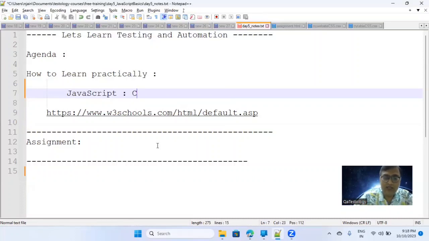So there are two kinds of JavaScript scripting. One is client-side scripting and another is server-side scripting. Server-side scripting is a bit sophisticated thing, which generally the developer does, correct? Client-side scripting is also done by the developer or the programmer, but as a test engineer, we should know at least client-side scripting. I'll talk about what client-side scripting is, don't worry.